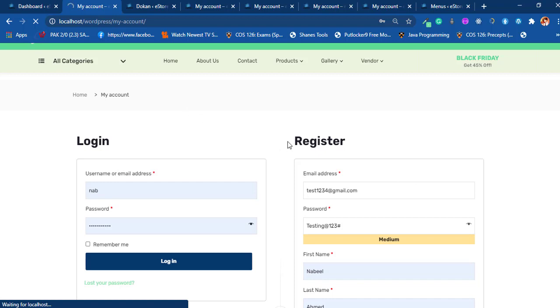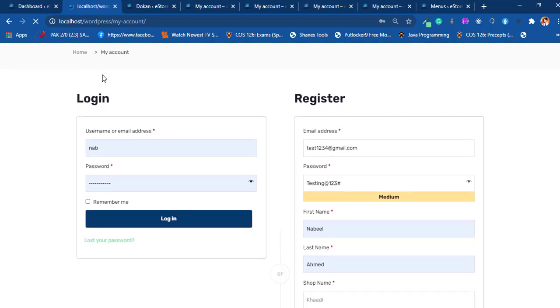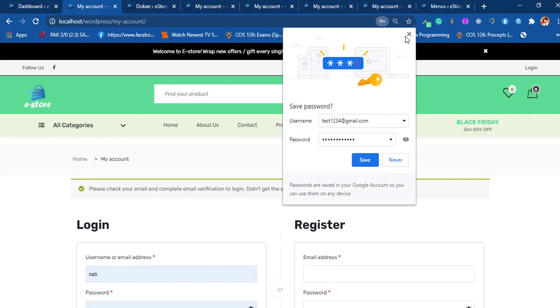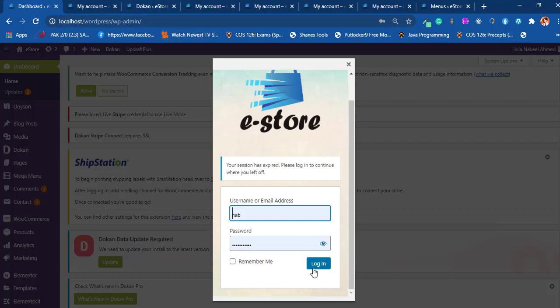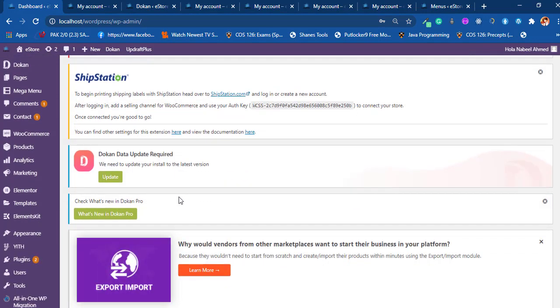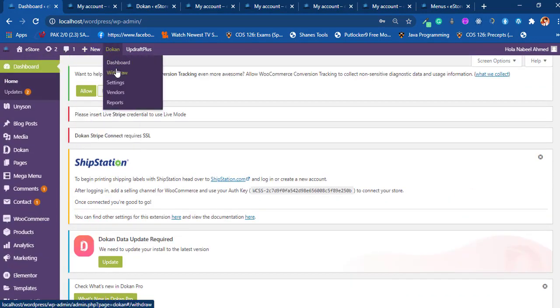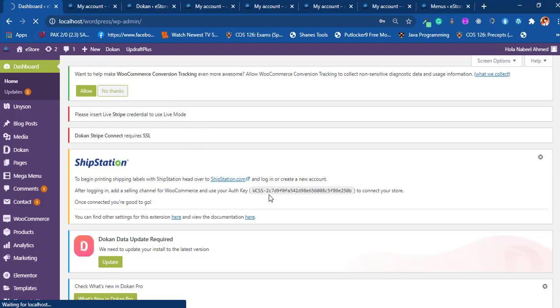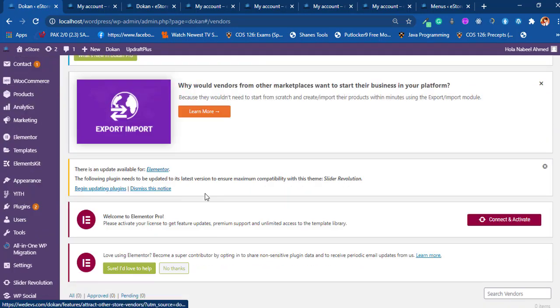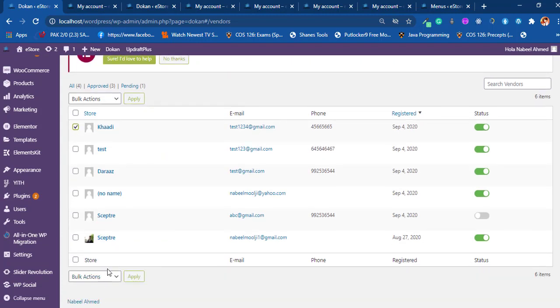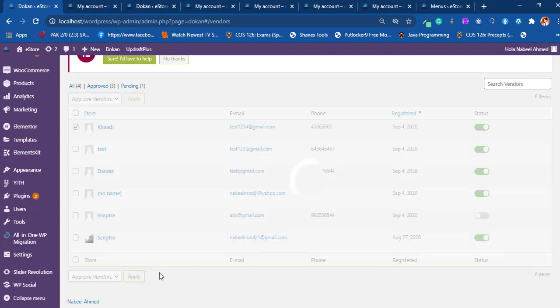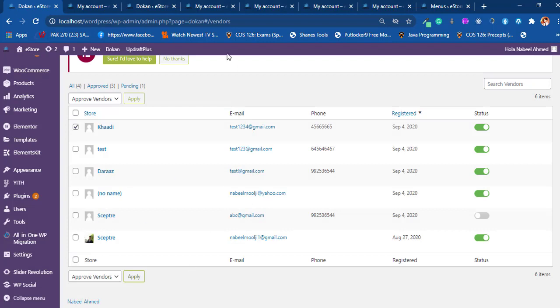Since it's on localhost, it will give a message that please check your email, but since I am the admin, I can approve any account. So let's do that. I'll log into my site and go to Vendors. Here I will see a new vendor being registered. So here it is, Khadi. I'll approve him as a vendor. Here you go, he is now approved.